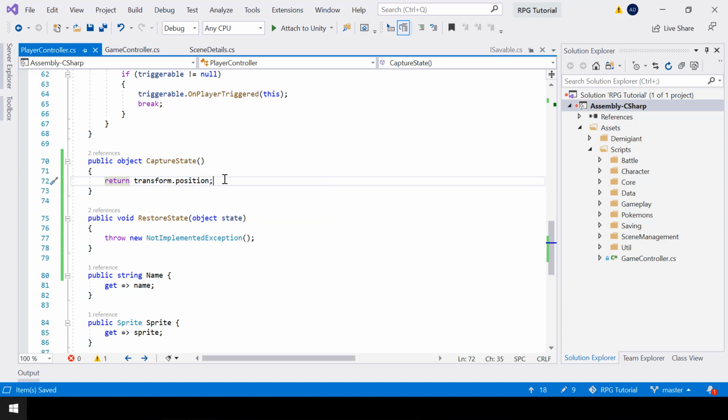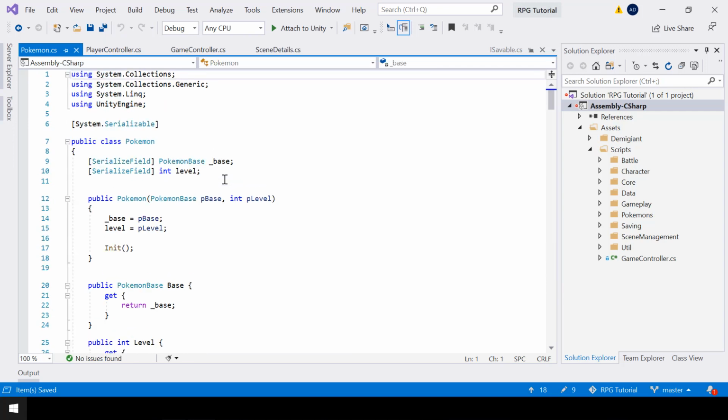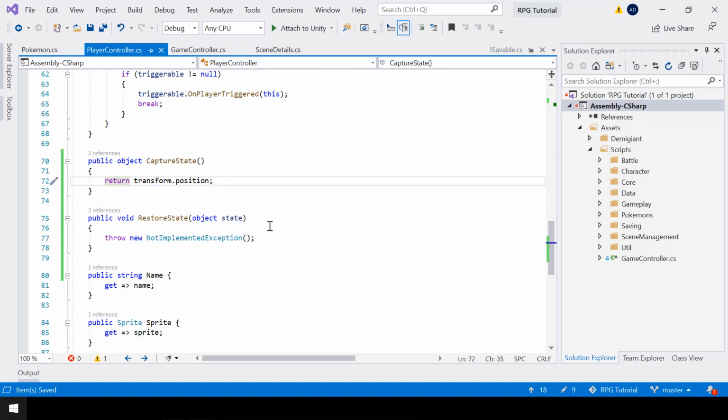So what do you mean by a serializable class? If we look at our Pokemon class, it has System.Serializable on top of it. This attribute makes the class serializable, so such a class can be saved. But a class like Vector3 is defined by Unity and it's not serializable by default. So we can't simply return the position like this. We have to convert this Vector3 into some other form which we can save.